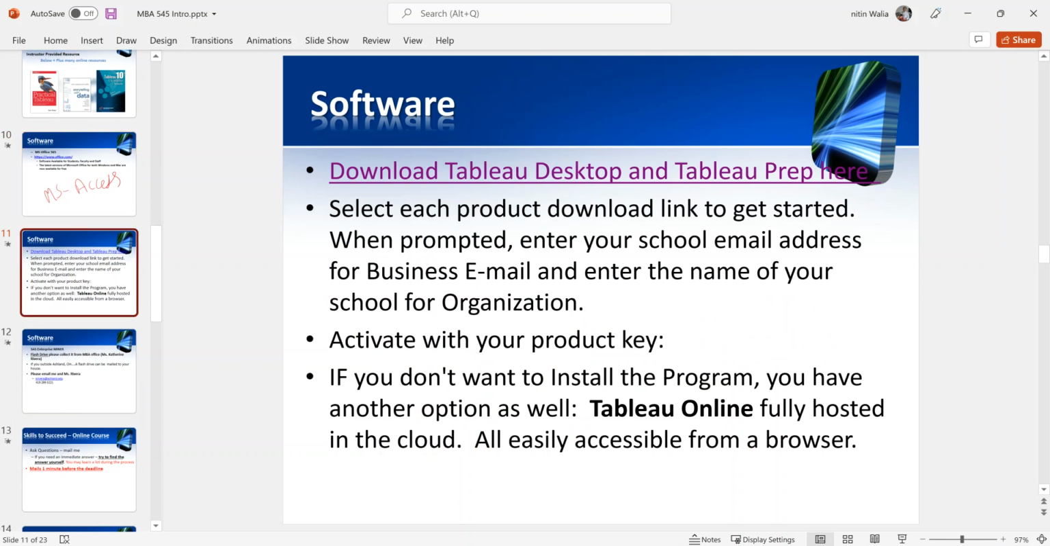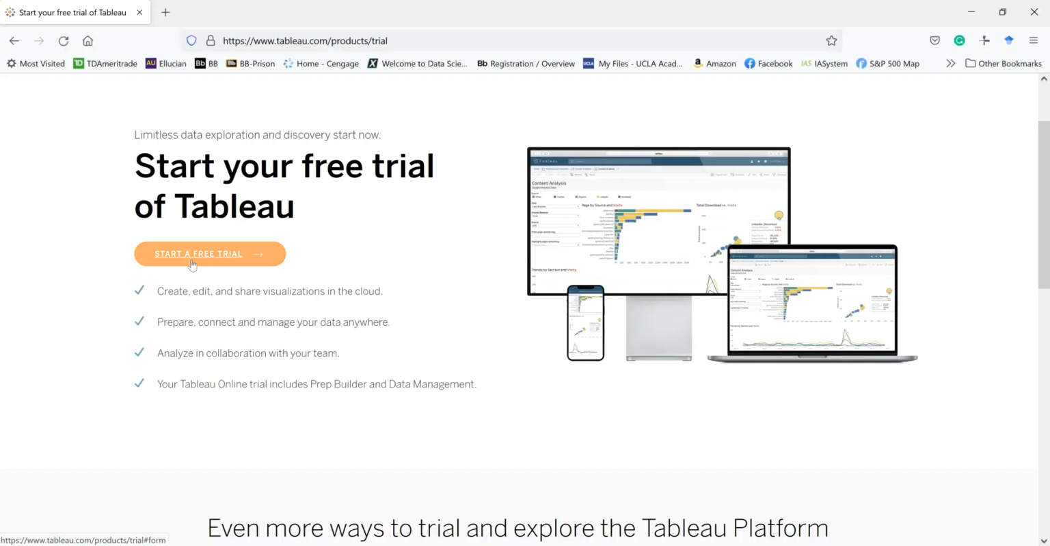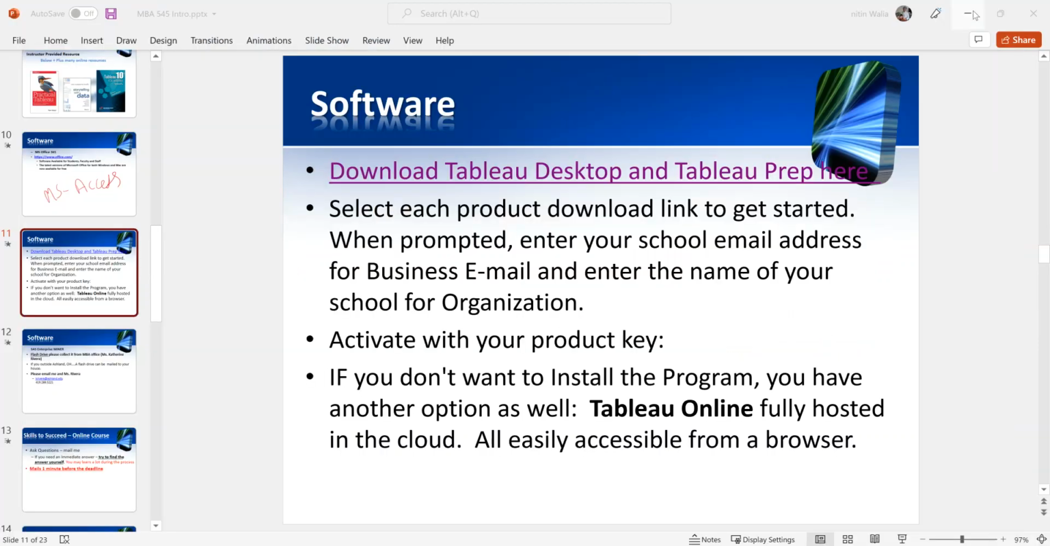Tableau also you can get for free from tableau.com, so you can get a free trial version. In addition to that, I have also requested Tableau to give us a 6-month license.